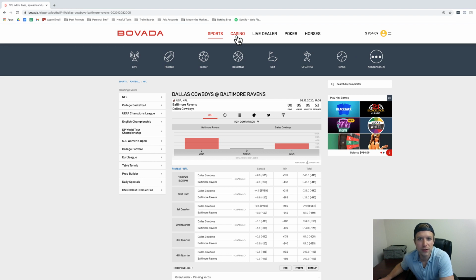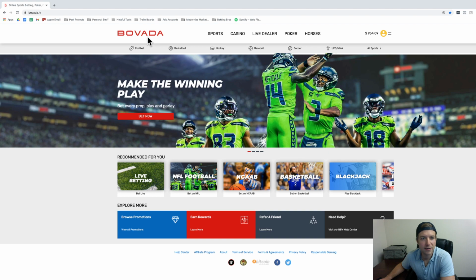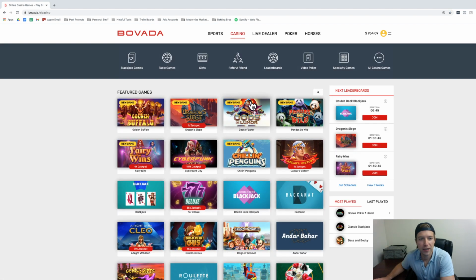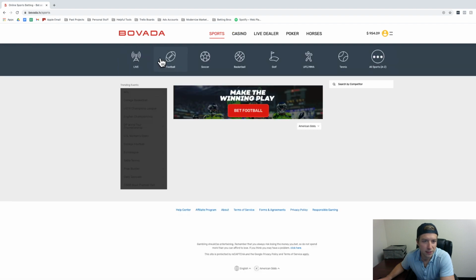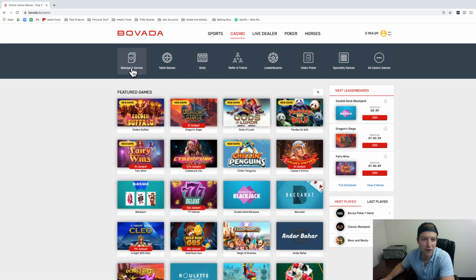Let's move on to casino. And again, remember, this top bar is always up here. So if we want to get back to the home page, just click Bovada. We'll go to the casino though, and we'll check that out. And again, just like the sports had the sports on the top, the casino in the gray bar is going to have different blackjack games, different table games, slots, refer a friend, specialty games, video poker.